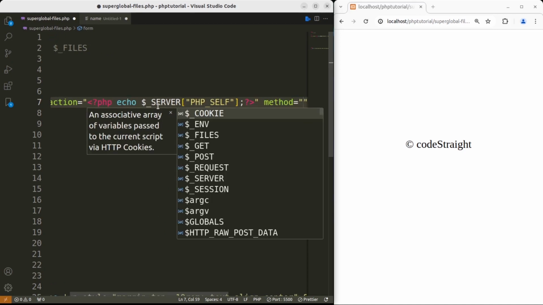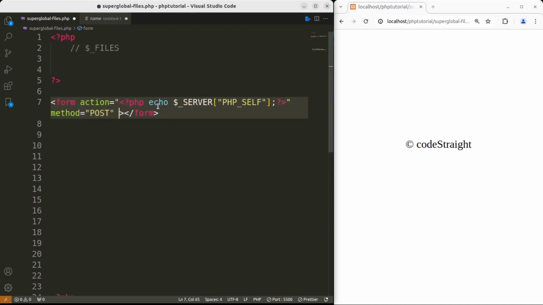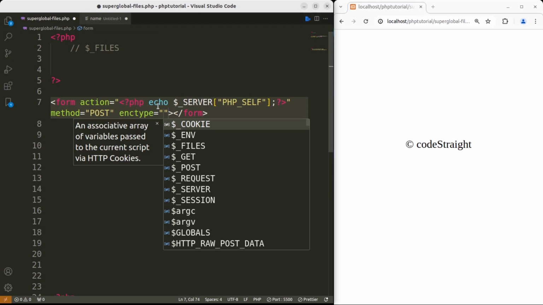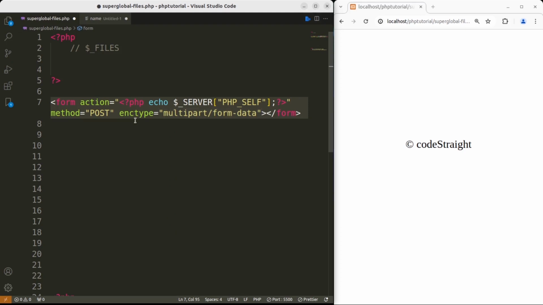and the value would be post. And let me wrap the editor. After method, I'm going to add another attribute, which is enctype, and the value would be multipart/form-data. Now this enctype attribute specifies how the form data should be encoded, and the value multipart/form-data is used to upload a file through a form.